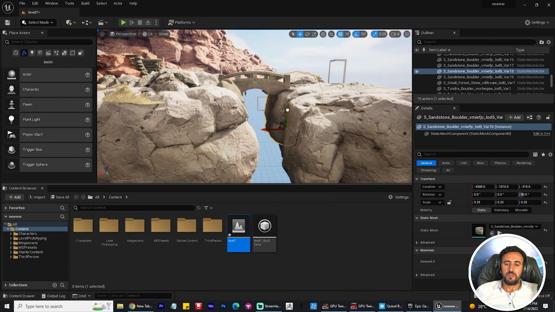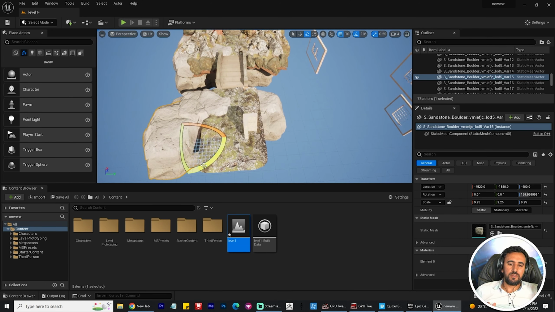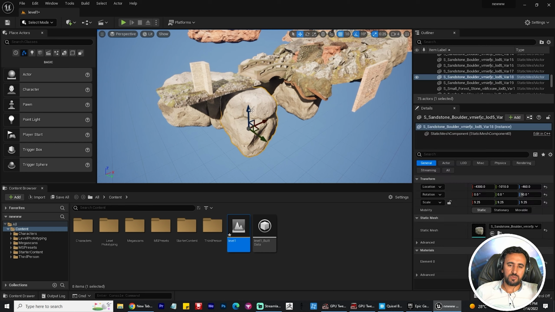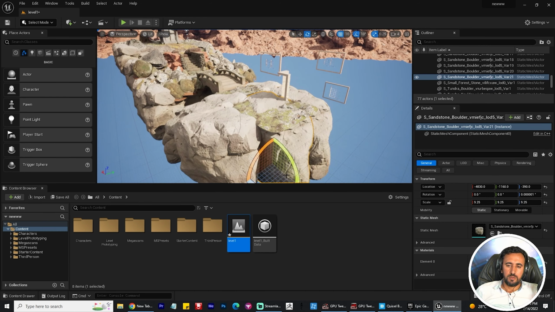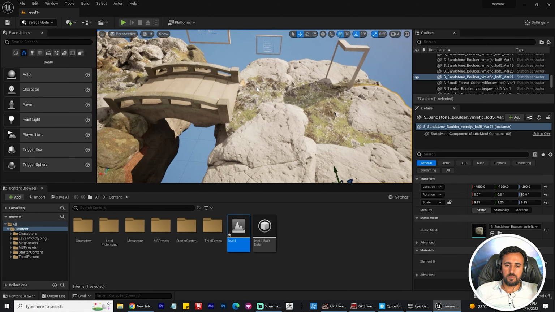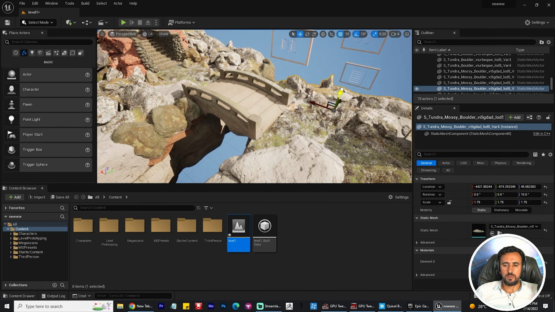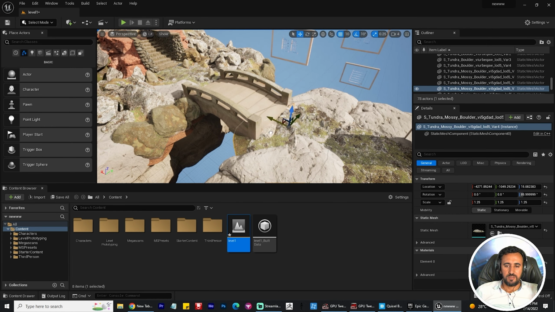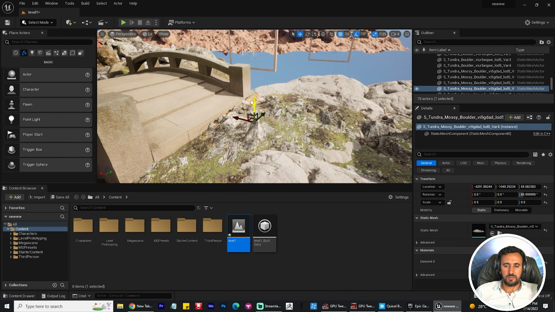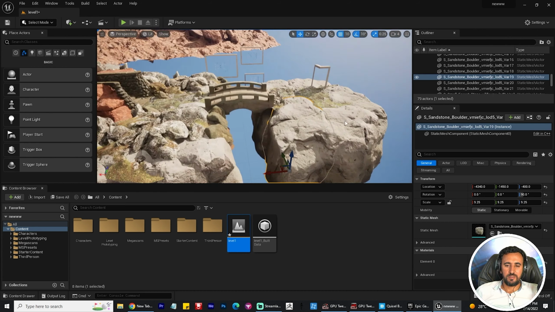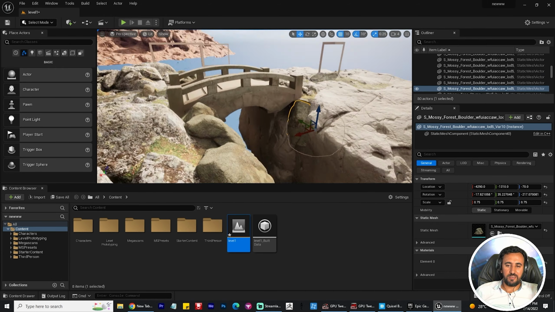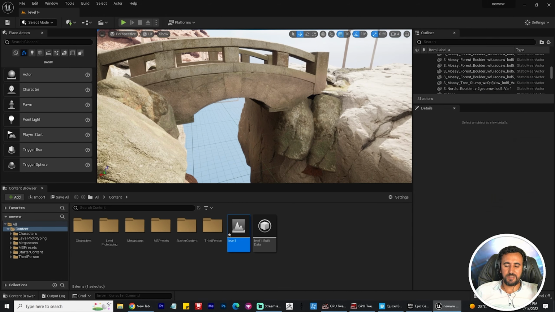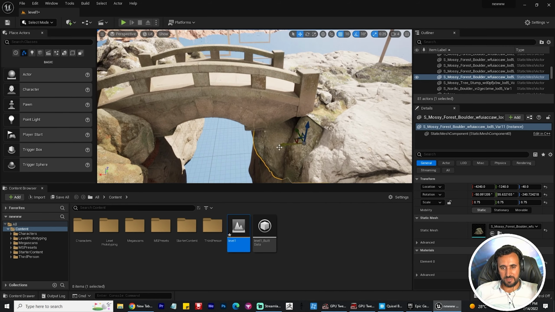Try to add everything in your sequence now. Okay, I'm trying to add these rocks to be between all of this bridge. Okay, this place, when I add the grass and everything, it will be amazing.